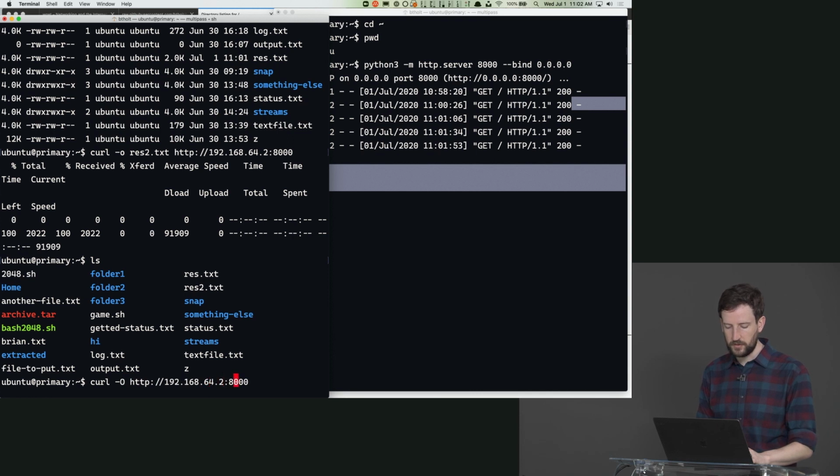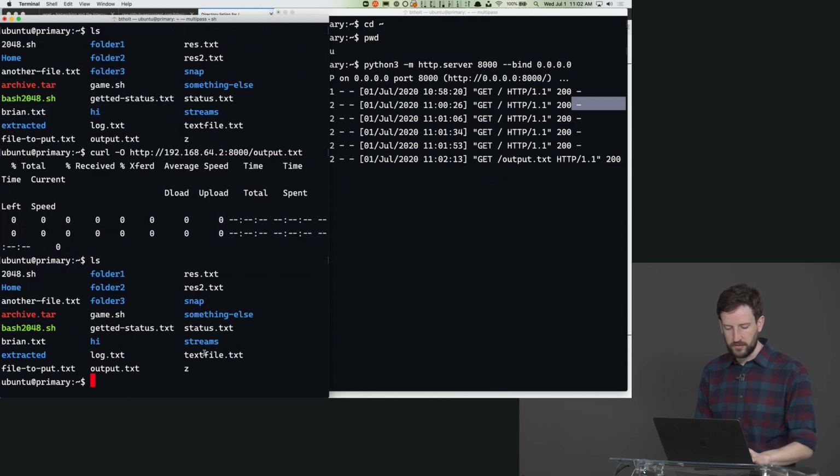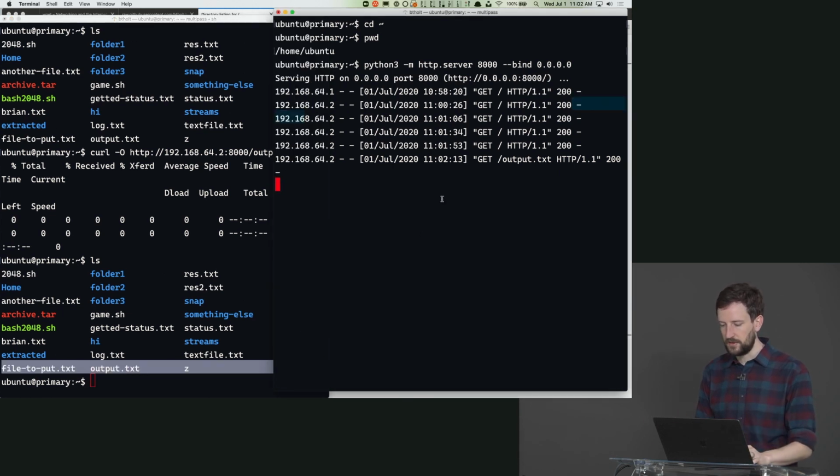So let's say I was doing it to /output.txt. You can see here it actually overwrote it, because it's requesting from the same directory. But you can see it hit output.txt, it got a 200, and so on and so forth. Good so far? Makes sense?